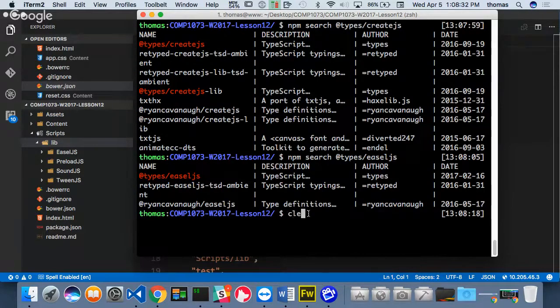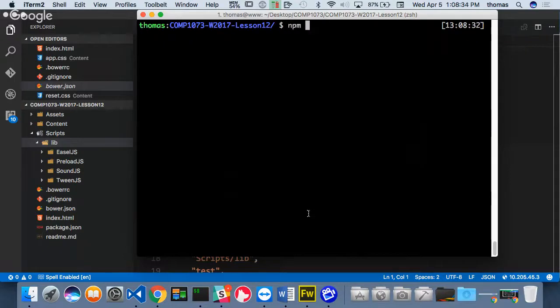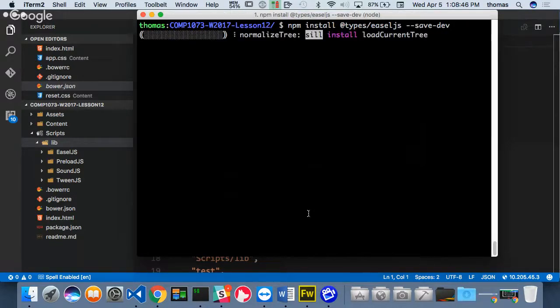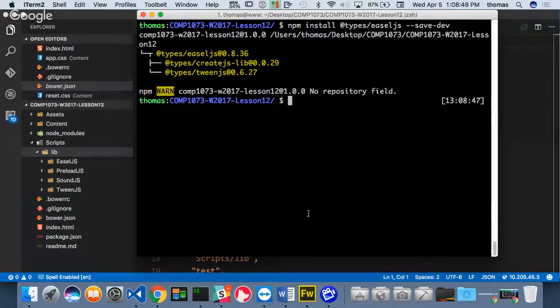So I'm going to clear the screen, and I want to say npm install @types Easel.js --save-dev, because it is a development dependency. It's not required to run my app, right? So it's going to run out, grab it, and install it. And it also installed Tween.js for me too. I'm just going to do it anyway, so I'm going to do them all. Install @types Tween.js --save-dev.